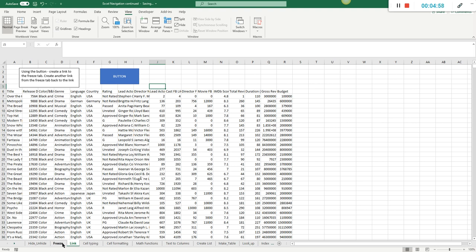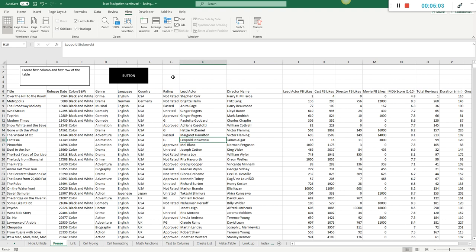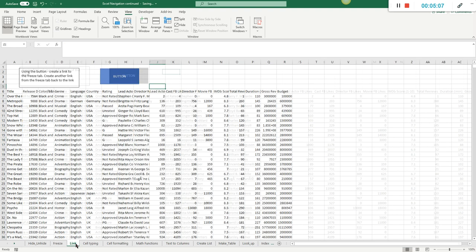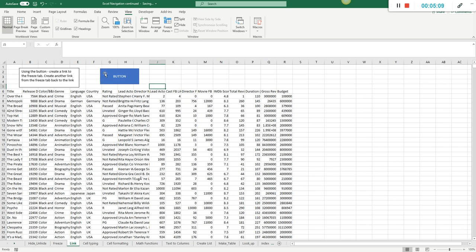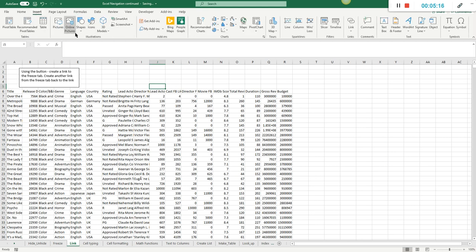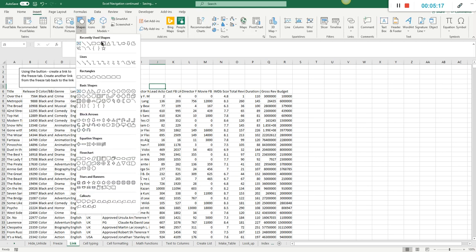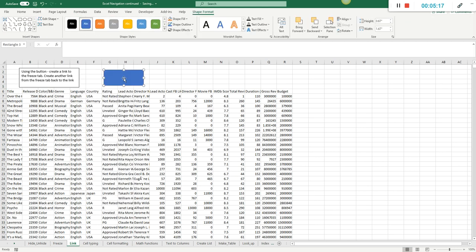So what we're going to do is take this button and link it so that it'll go to G2. That's a simple task. Basically, all I did was create a shape, and I'll redo that by going to Insert, Shape, and call it button.